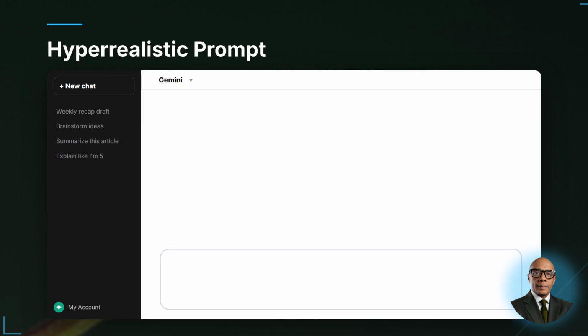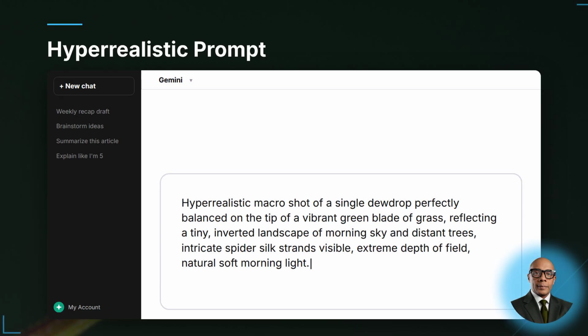We specify hyperrealistic macro shot. Our subject is a single dewdrop perfectly balanced on the tip of a vibrant green blade of grass. The key is the reflection, reflecting a tiny, inverted landscape of morning sky and distant trees. We then add intricate spider silk strands visible and demand extreme depth of field for unparalleled sharpness, all under natural soft morning light. It's about obsessive detail.